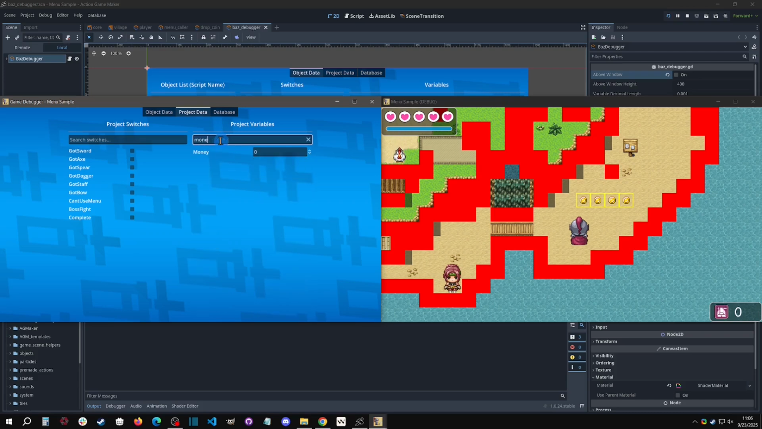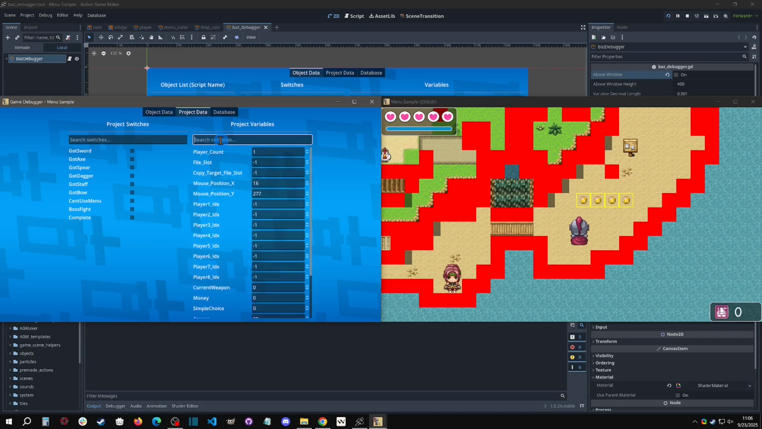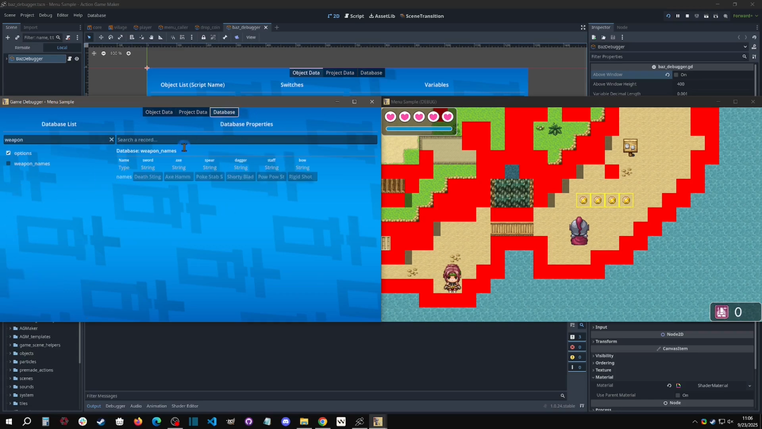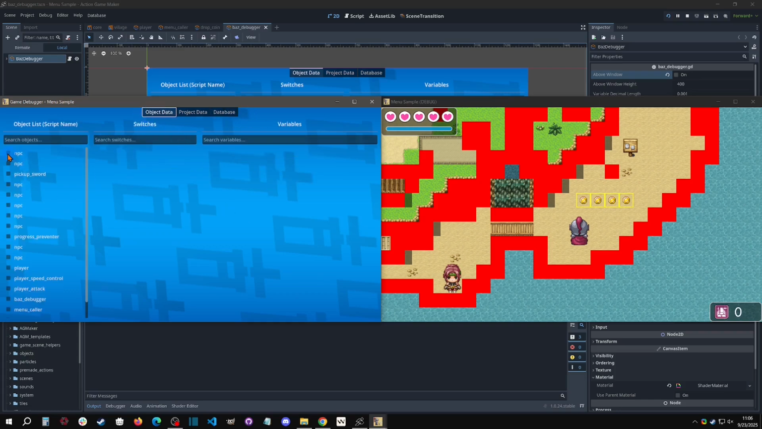I can just type in money. It gives me the capital money. I guess you have to get something right, but it's a little bit of a fuzzy search. But anyway, project data is pretty self-explanatory. Now you got your object data. This is pretty self-explanatory as well. It's pretty similar to the database, where you have these anchors, and then you can search up more, and you can do however you want on that.